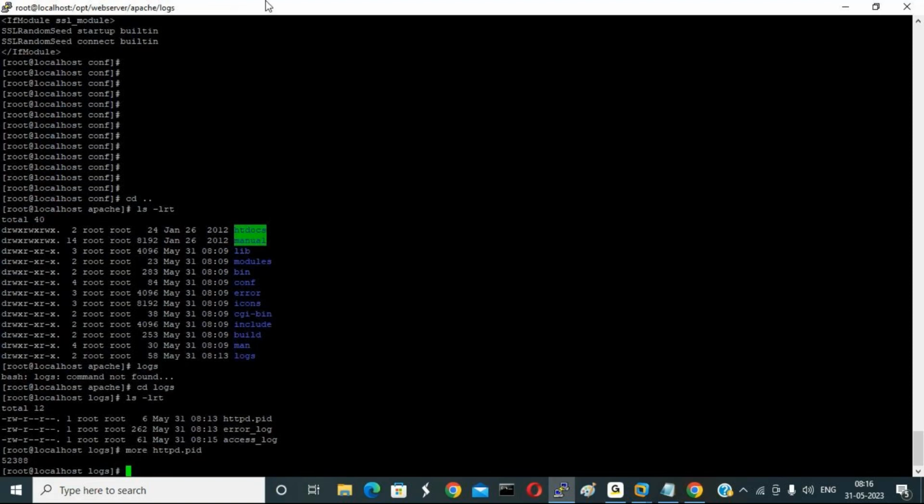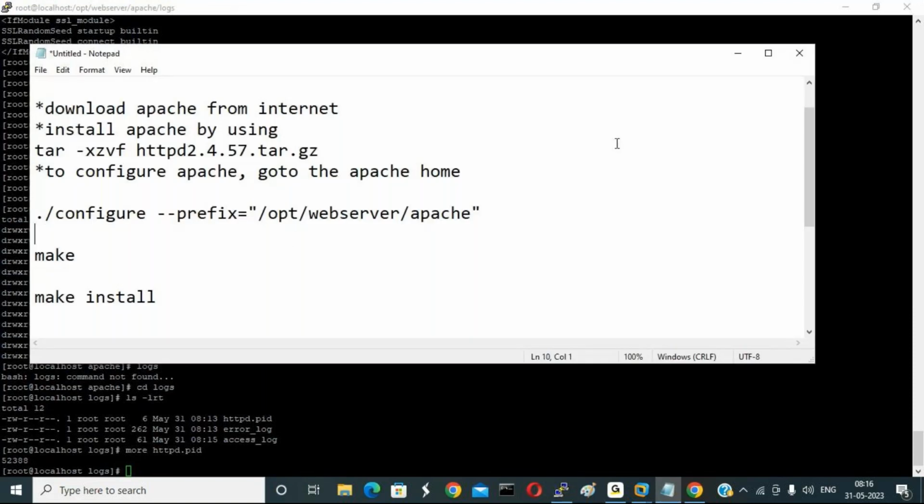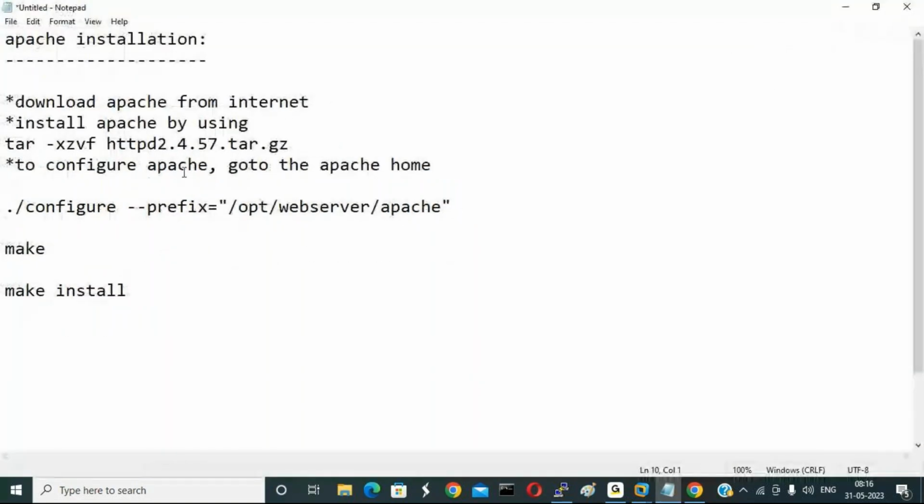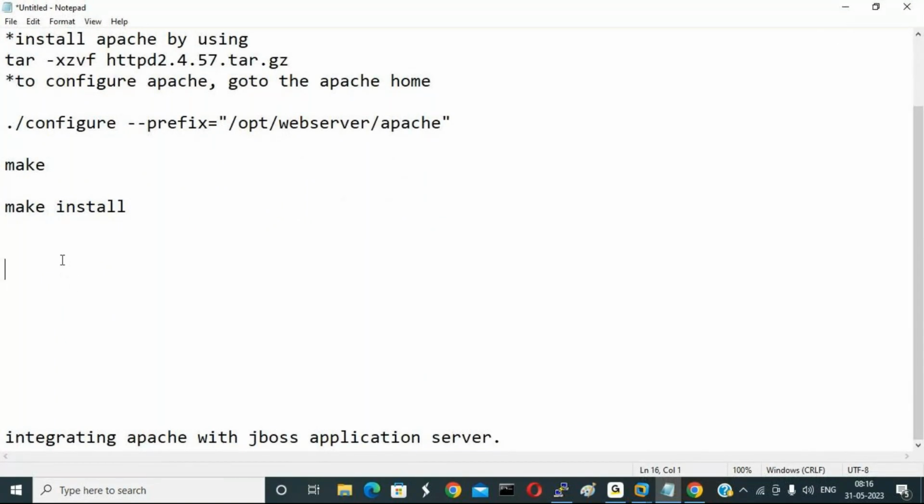Okay. We have installed the Apache web server. Now we have to integrate the Apache web server with the JBoss application server. How to integrate it? Why are you integrating the Apache web server with the JBoss application server? Actually, here I can say one thing.